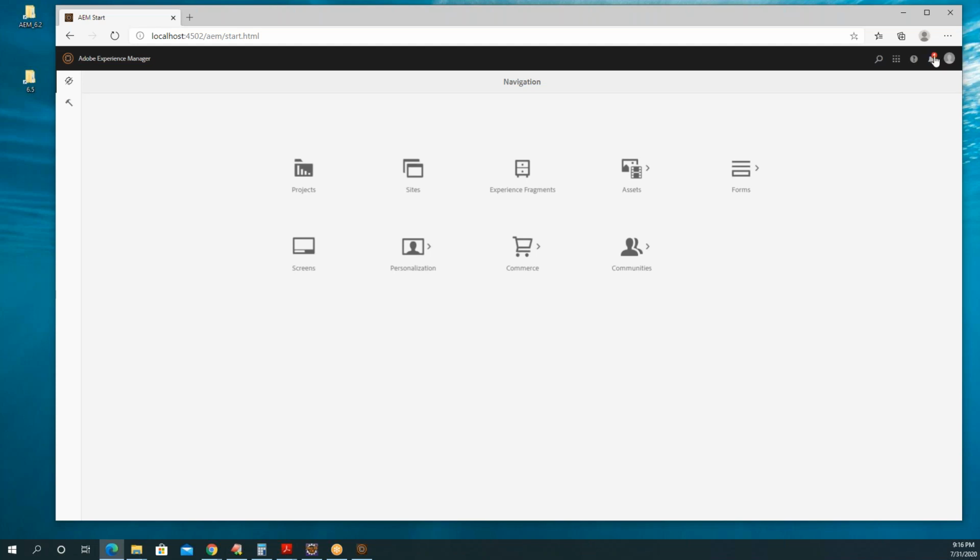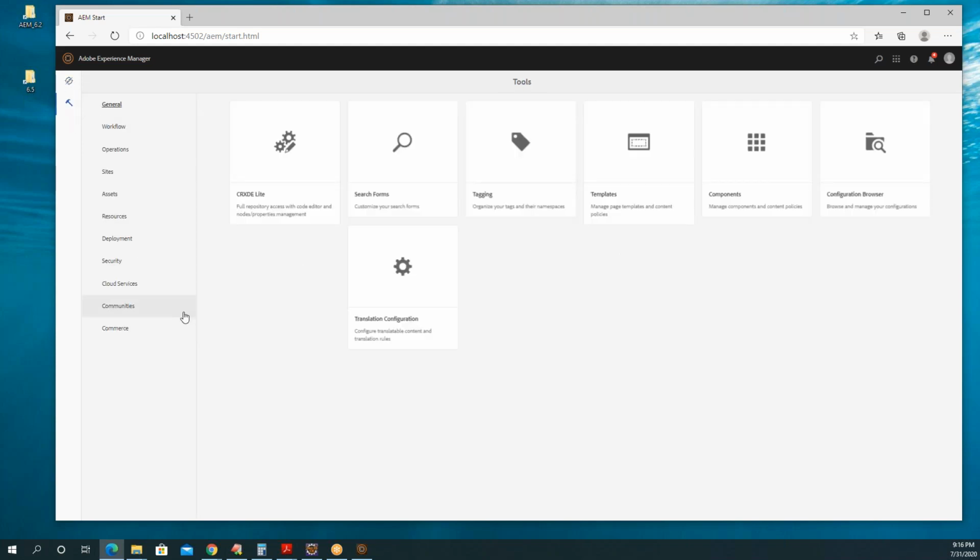Two instances cannot run on the same port number. So this page opened. This is called start.html, localhost:4502/aem/start.html. This is the master navigation page. From here you can navigate to all the consoles. On the left side you will find two icons. Click on the hammer symbol. Here you can find some interfaces like CRXDE, tagging, templates, components, configuration browser. A lot of things are there. Directly you can navigate to all the consoles from this place.